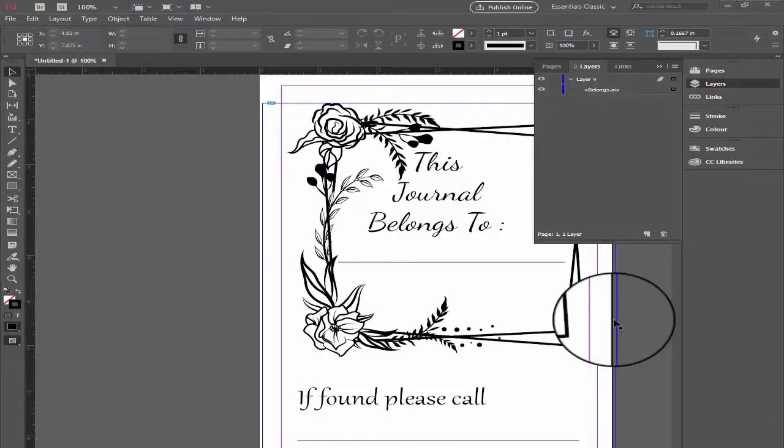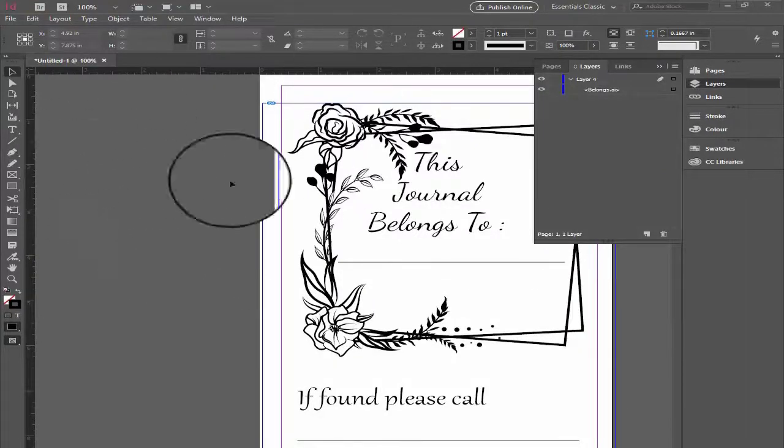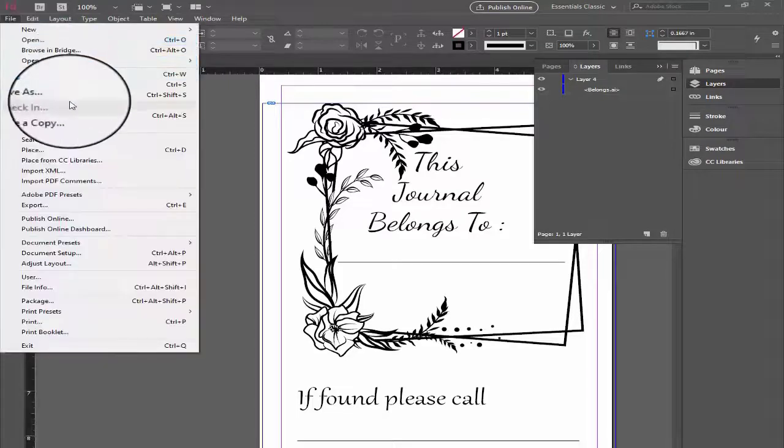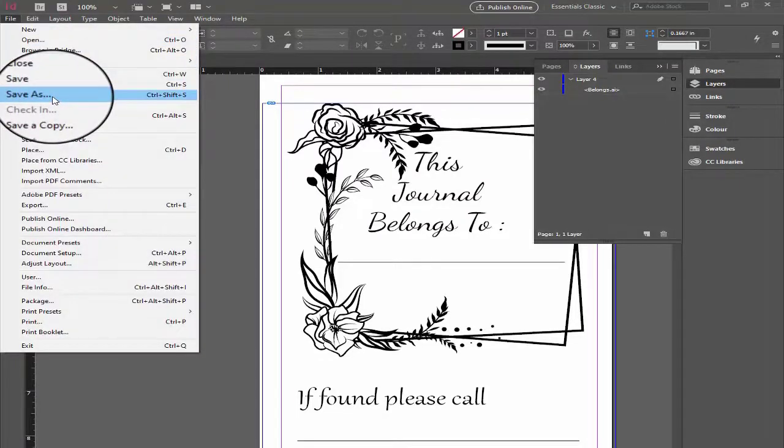Now I will explain to you how to export the InDesign project, so that you can open it on another computer or send it to a friend, or sell it online on any platform like Etsy or Creative Fabrica, etc. You can save the project by going to File then Save As. But by doing it this way, you only save it on your computer.